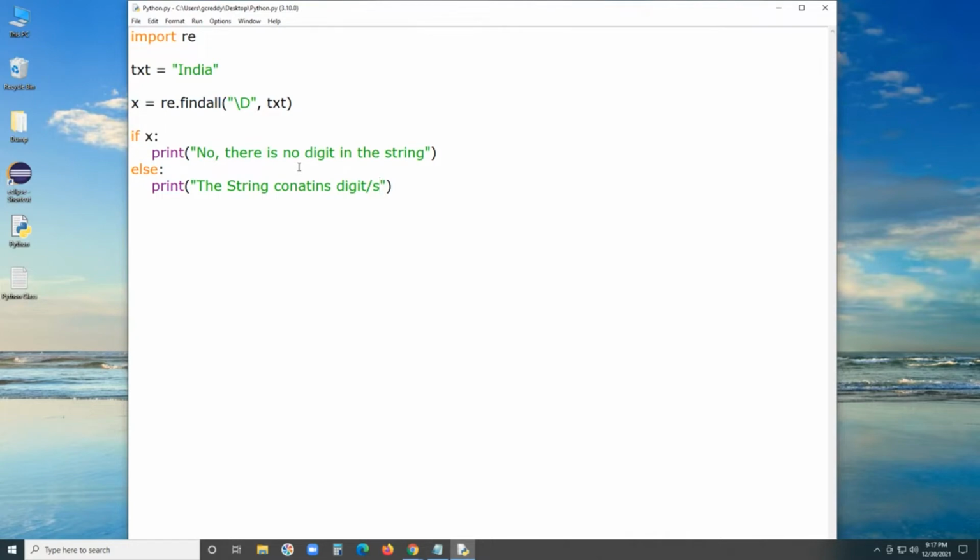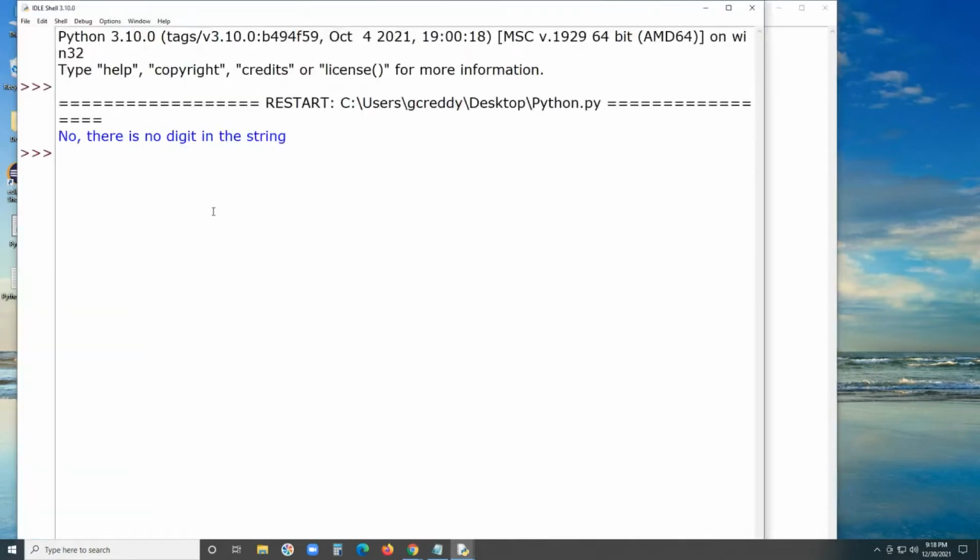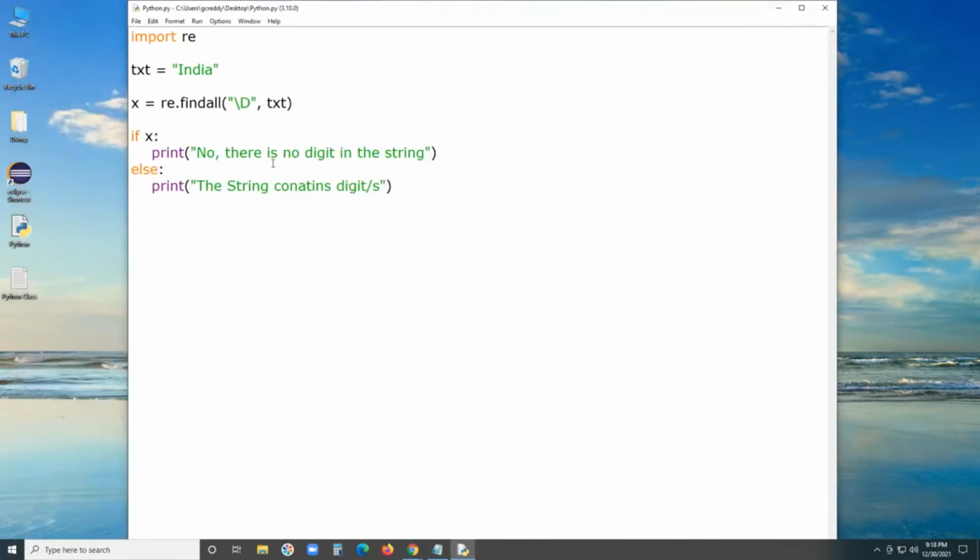Observe the expression backslash d, text. Run module. Yes, there is no digit in the string. Okay. Suppose India 9. Save, run module.